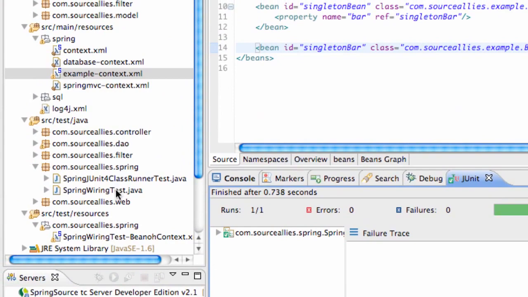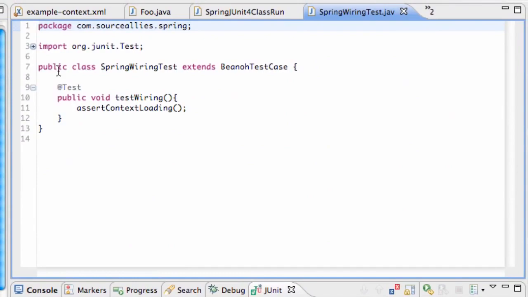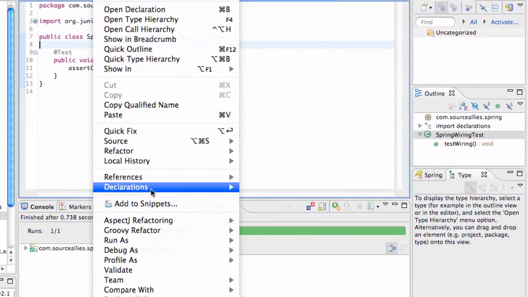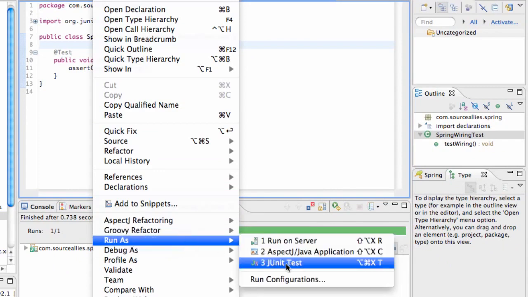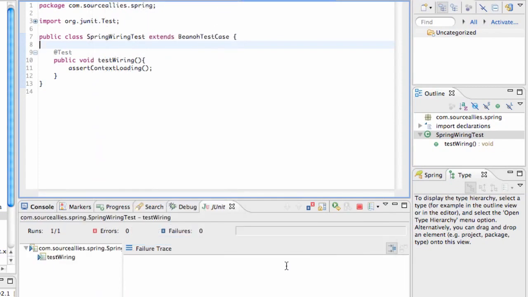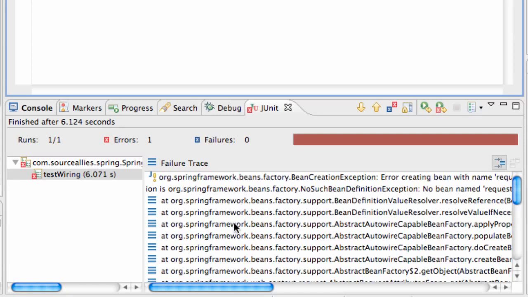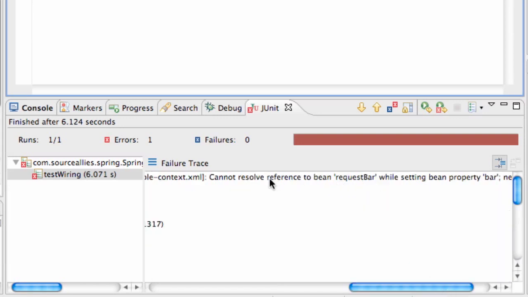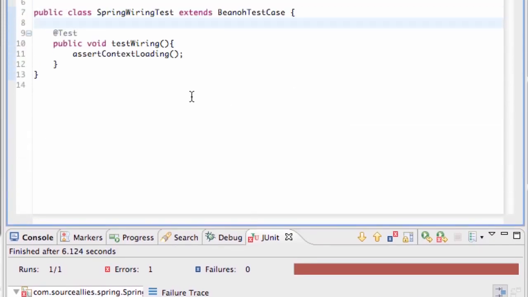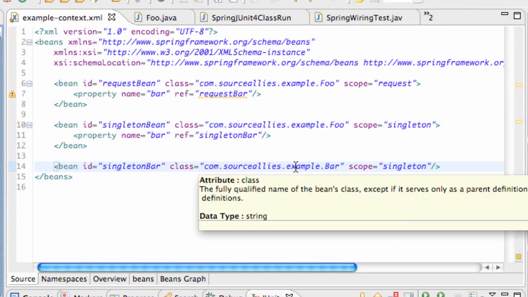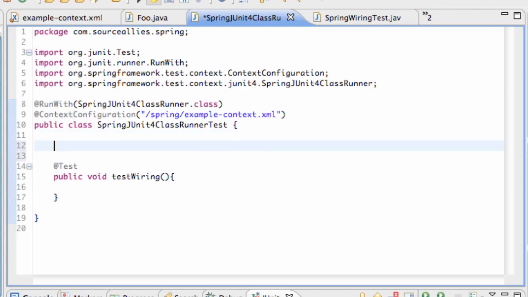But let's run the Beanoh test to be sure. Beanoh is designed to load all of the beans within the Spring context. Beanoh finds a Spring configuration error that our Spring Runner test missed. Beanoh points out that we did not configure one of the request beans.